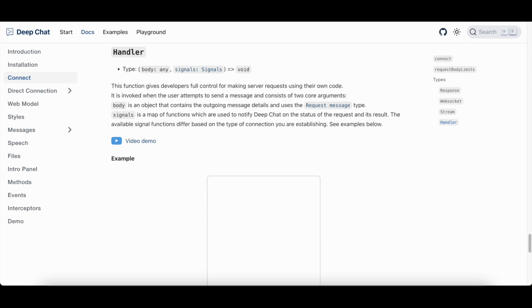Now, as a quick disclaimer, the Deep Chat ecosystem is updated all the time, so there is a chance that some things you are seeing in this video may not be what's on the live website. However, this should be enough to give you an overview of how the handler functionality works.